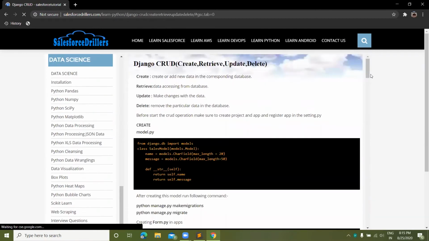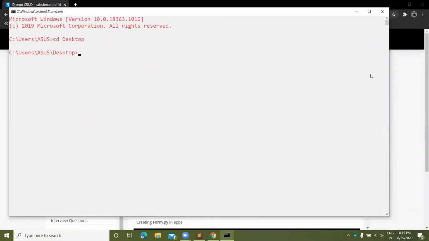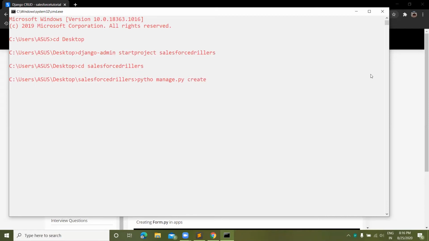So we will start from the first project. In the command prompt, cd to the desktop, then run django-admin startproject salesforcetrailer. Then cd into salesforcetrailer, and run python manage.py startapp, my app name is crud.